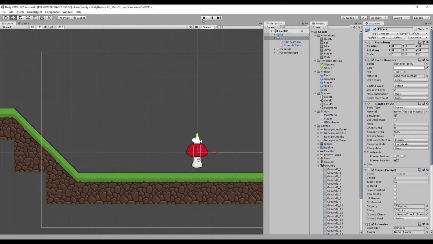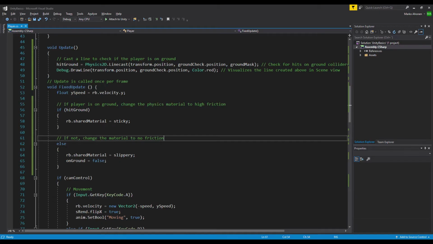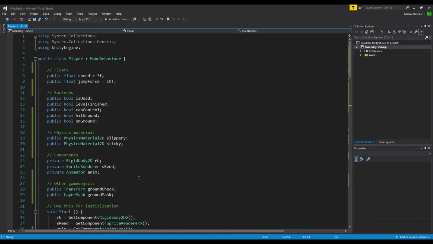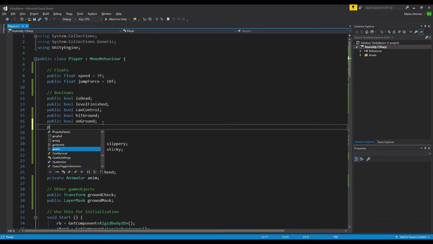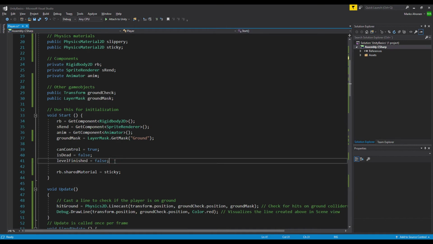Let's get back to the script to solve this. We need to create a new variable first. Write public bool onSlope. Then set it to false in Start function.